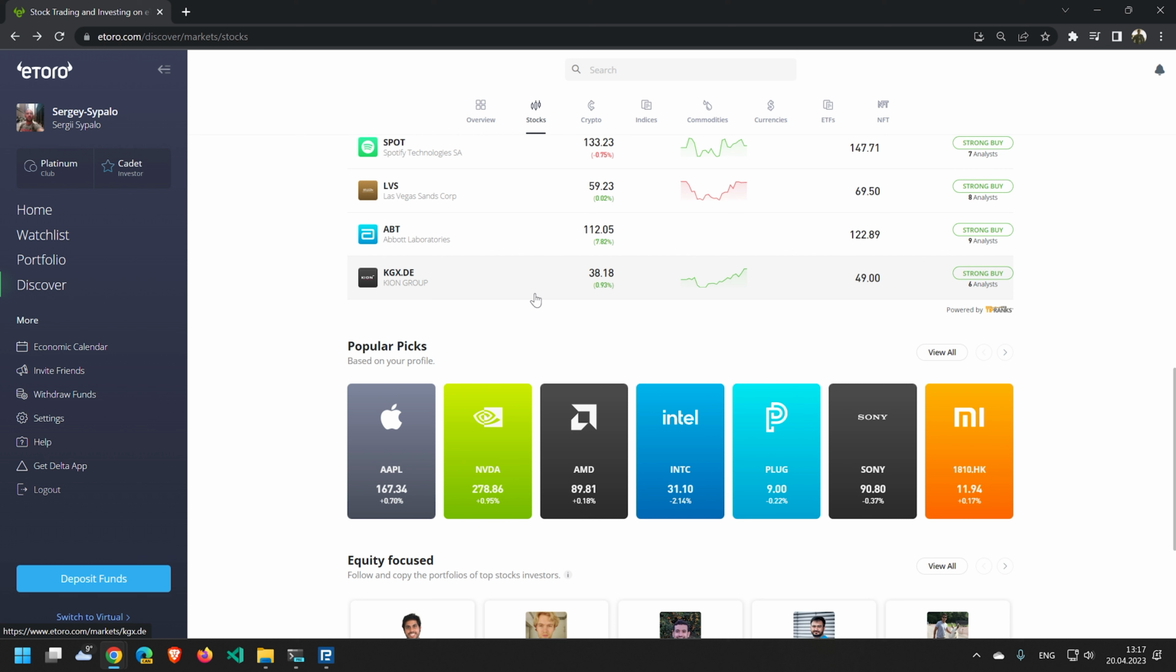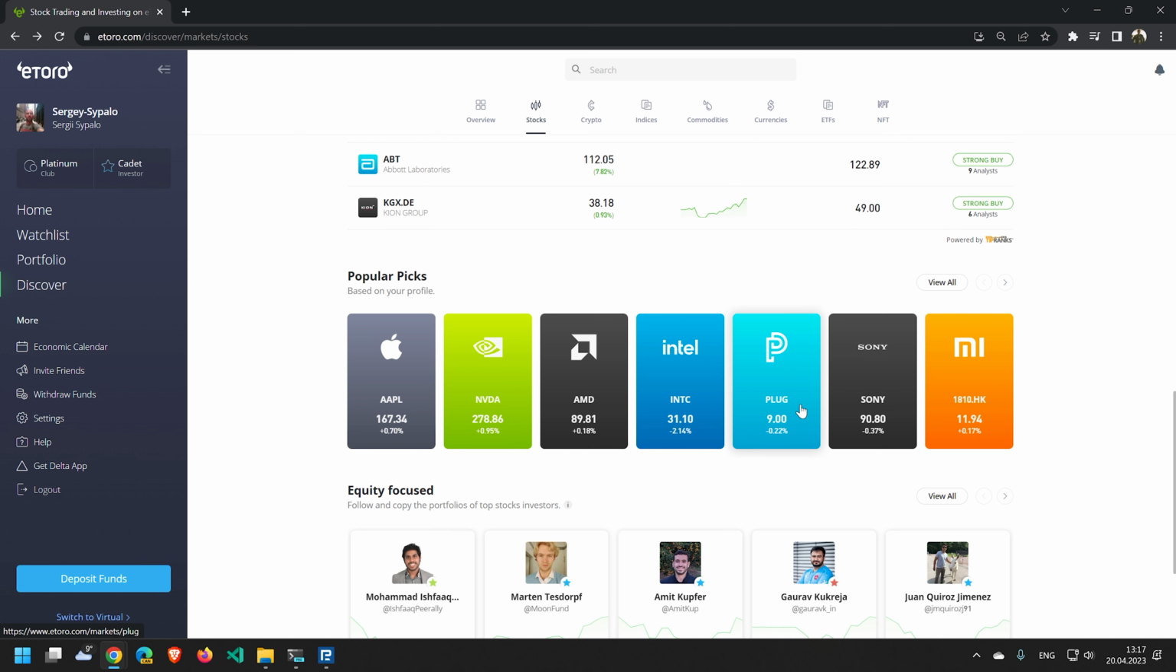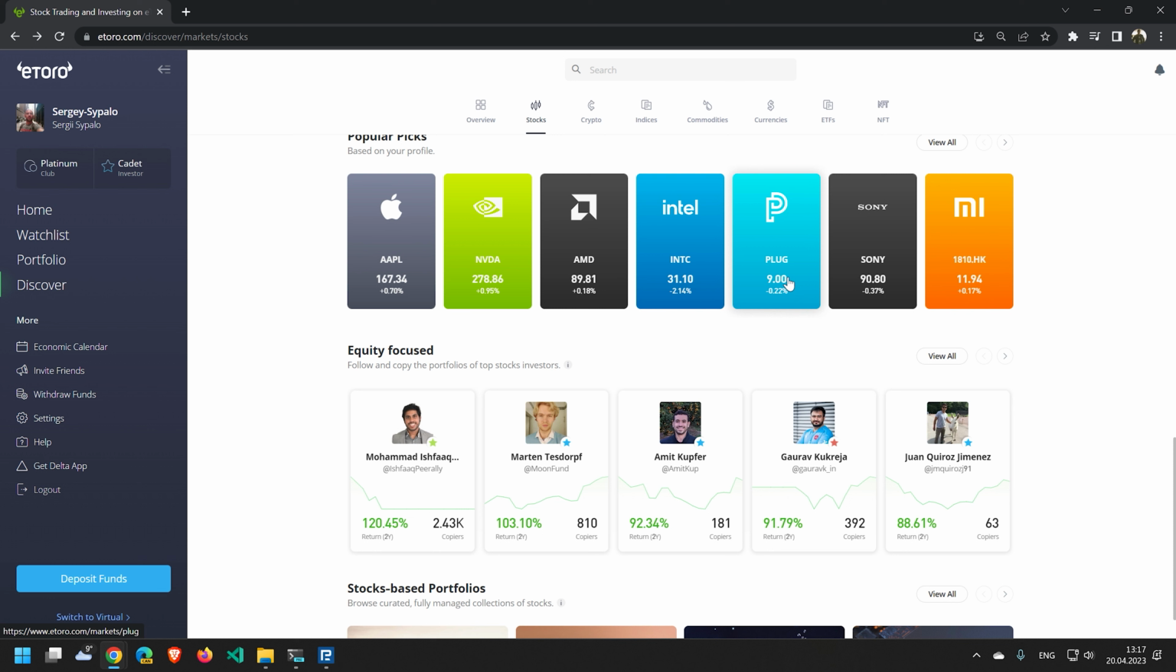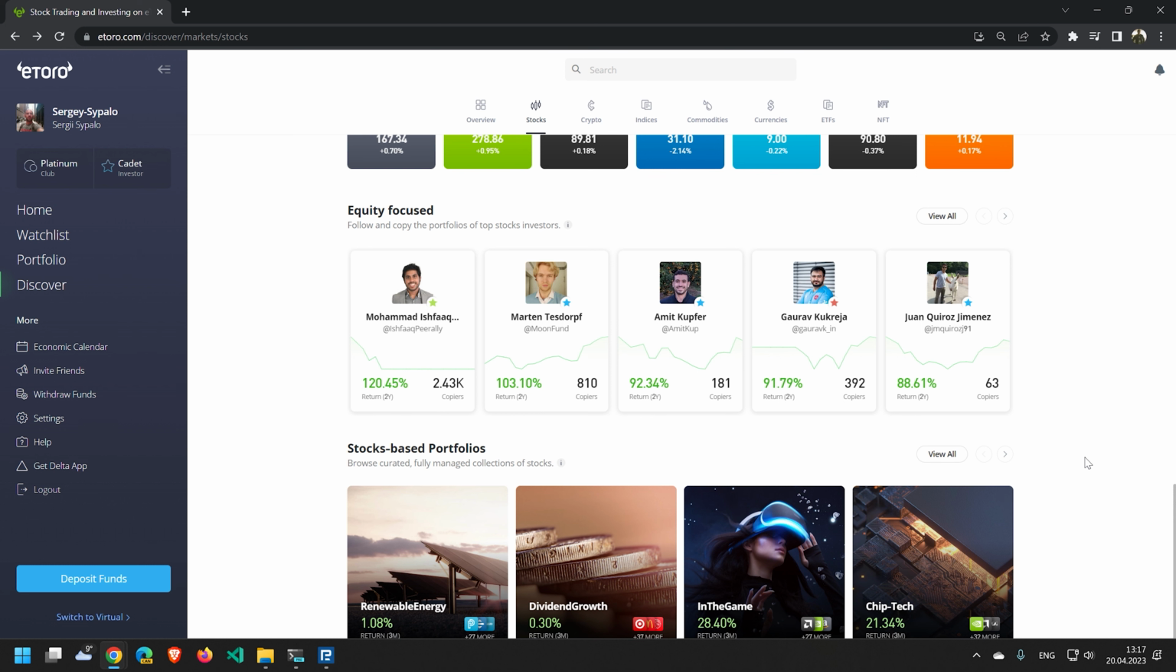And go to the popular picks. Yeah, here is expected Apple, Nvidia, AMD, Intel, Sony, Xiaomi, and Plug. This is unexpected to see here, but it looks like people have been trading or investing in that company recently. Equity focused, these folks are copy traders or copy investors that are mainly investing in stocks. So you might check the portfolios of any of them and see if you want to copy them.